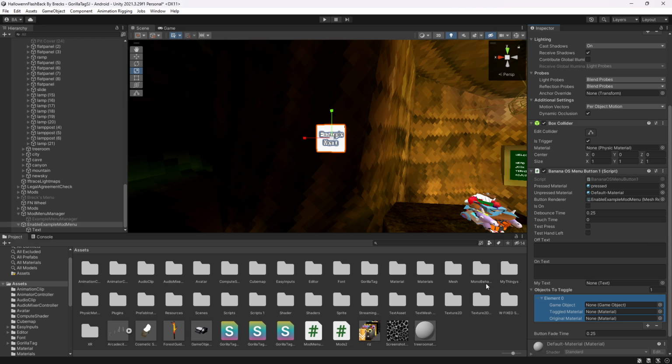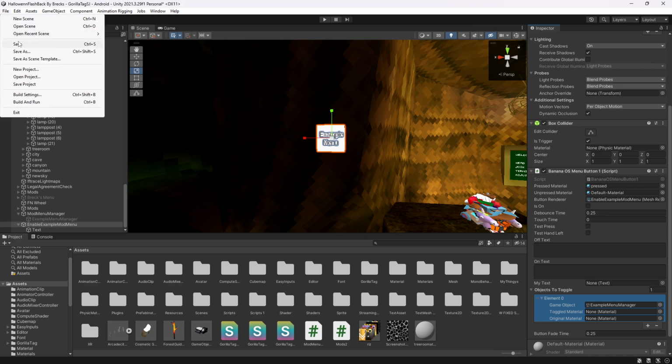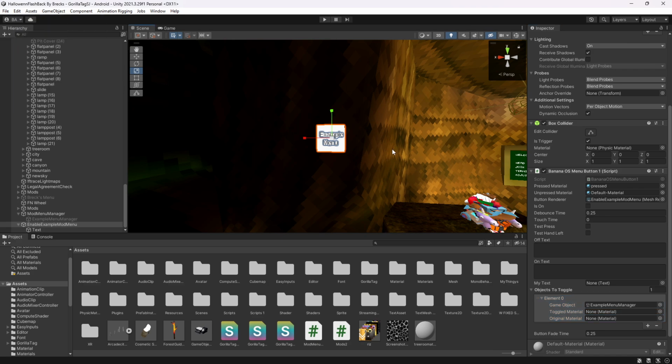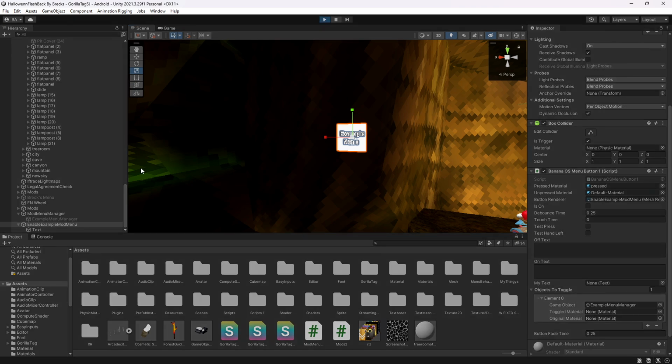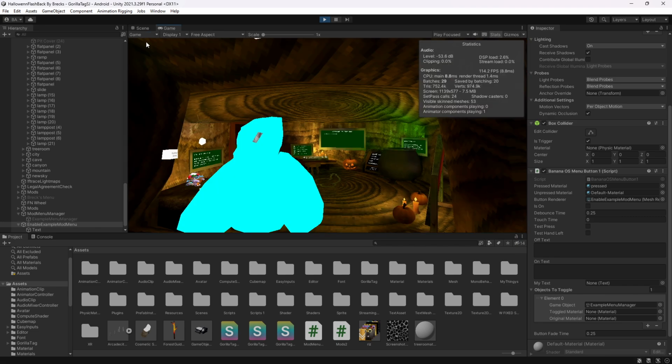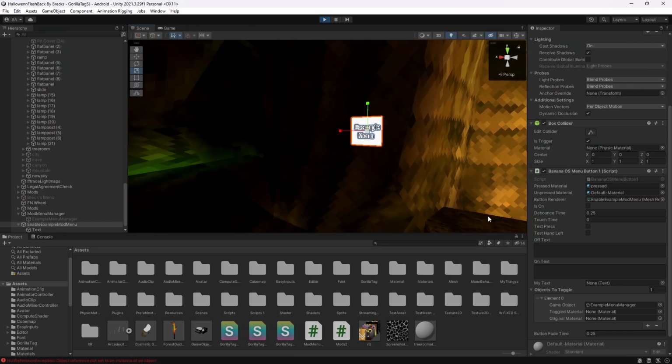And then for the toggle, just drag the example menu, your mod menu manager, I guess, and then it should work. So whenever you press this button, it should enable the mod menu manager, and then you could enable the mod menu with the mod menu manager, I guess. Press play. It should enable. This means it's on. When it's red, it's on. Press it again, it turns off.